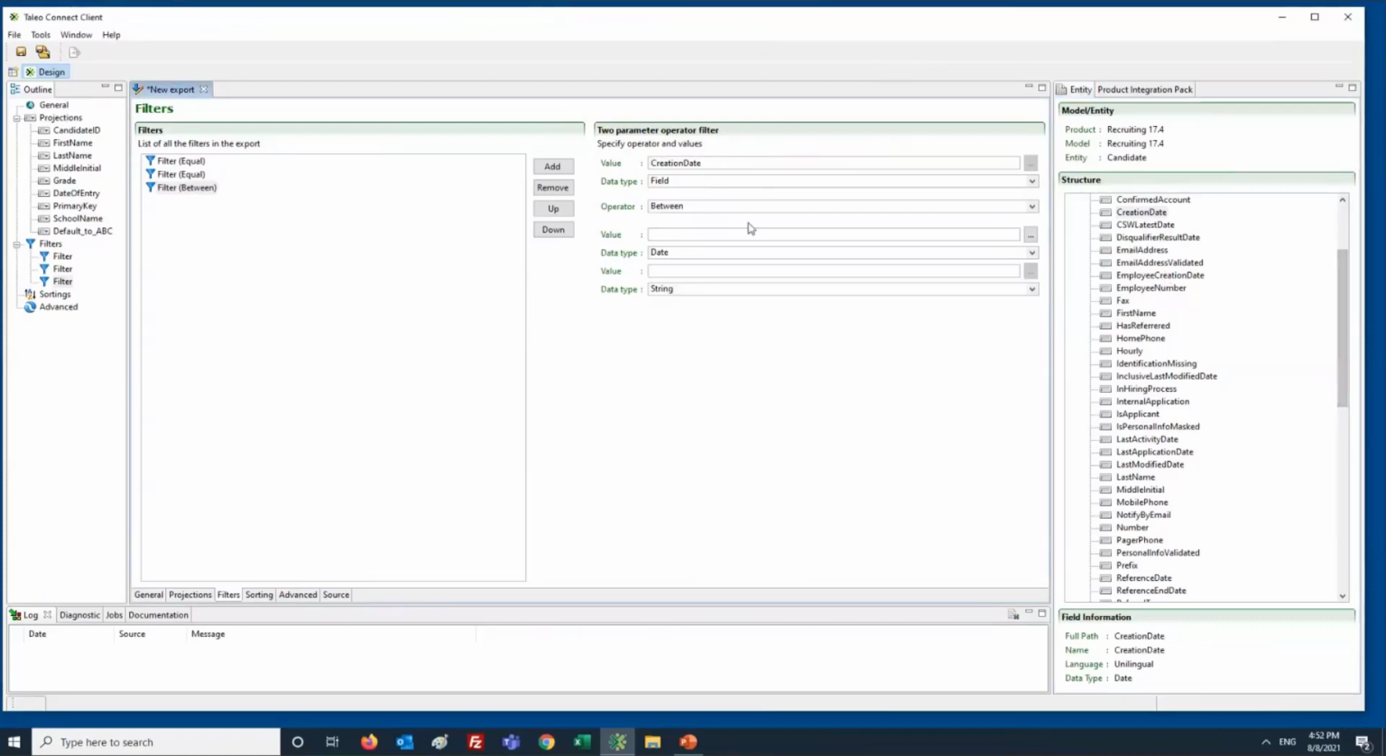So I could say between January 1st of 2020 until December 31st of the same year, right? So this would select only candidates that were created between these two dates. So that's how you create your filters.